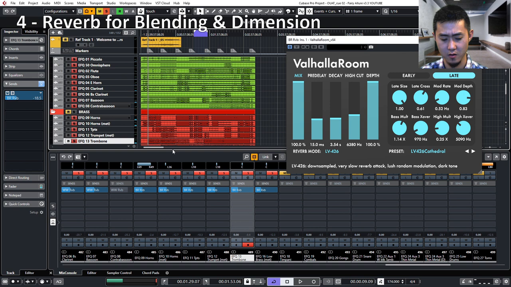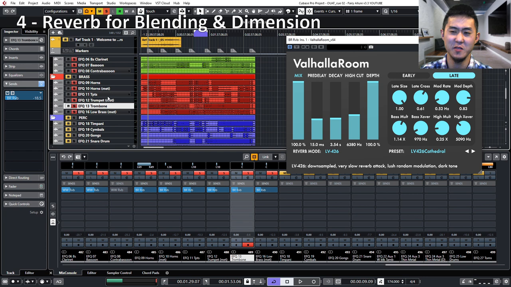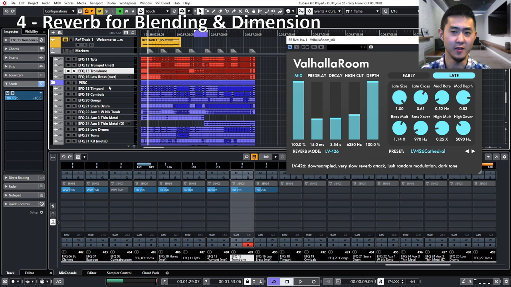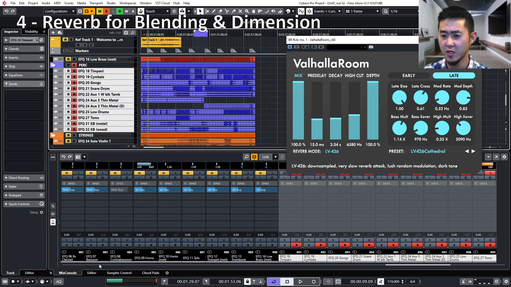Okay, all right, not bad. The brass might be a little too mushy still, but in context with everything else, it might sound okay. So now let's listen to percussion. Let's listen for the room.